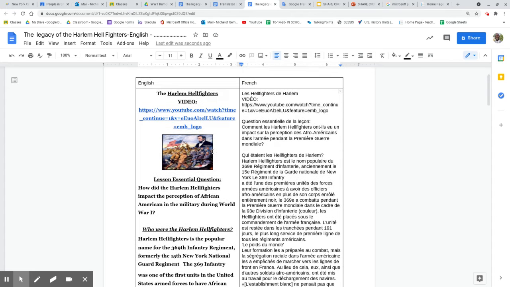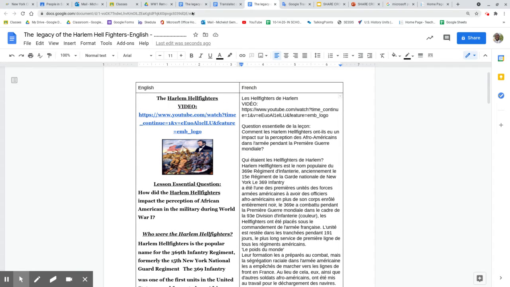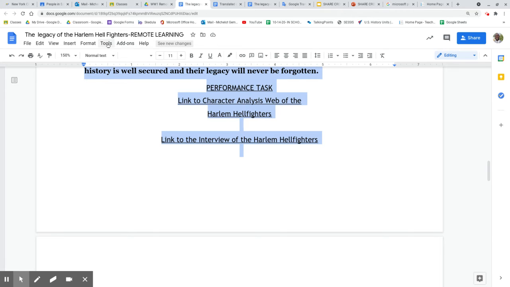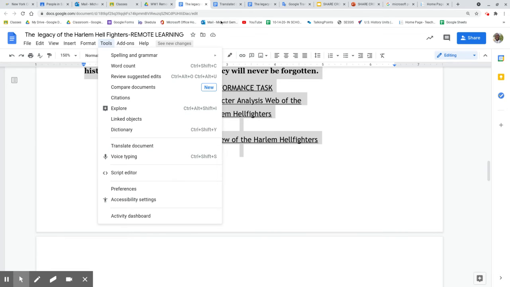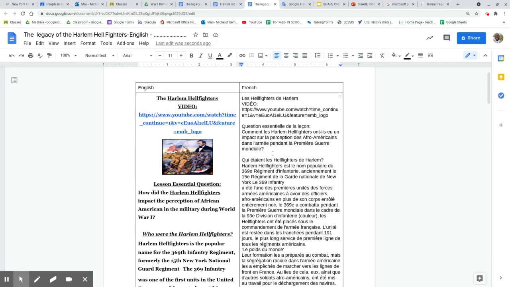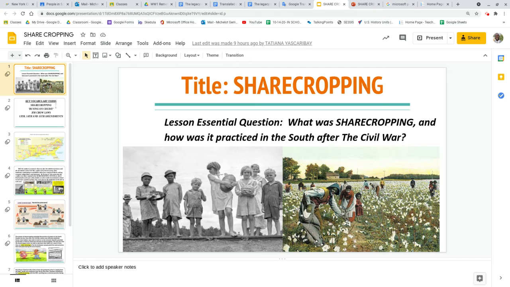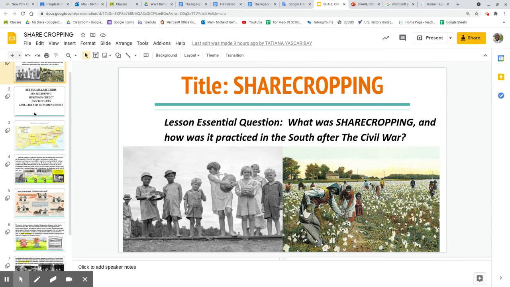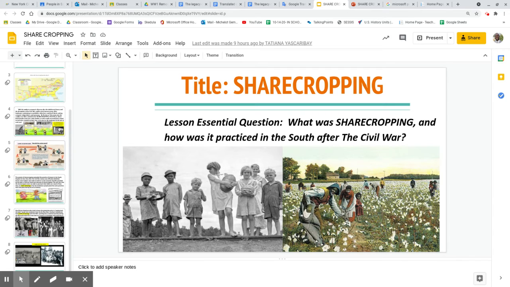Okay, so these are the two ways that I know how to translate documents using Google Docs. You could translate it literally using the tools and go to translate the document, or you could take that extra step and simply do an English version and then a translated version. Okay, that's for Google Docs. Now, a Google Slide is a little more involved. As far as I know, there's no way to translate any of the text or information that you have in the Google Slides, but you can translate when you're doing your speaking presentation.